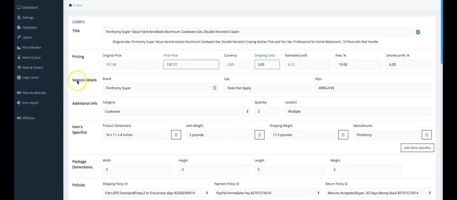Service details. As you can see here, everything pertaining to the item that is on your supplier list has all been pulled over to give you all the information needed to list this item. These boxes include the brand, UPC, and the MPN number. Additional information. Same here with these boxes, all this information has been pulled over to better place your item with as much detail into eBay, especially now that eBay has the catalog.